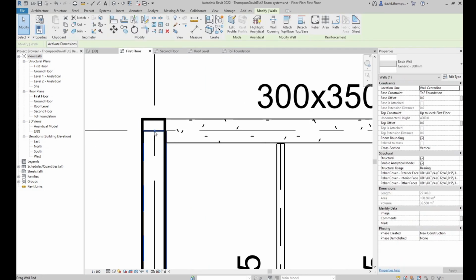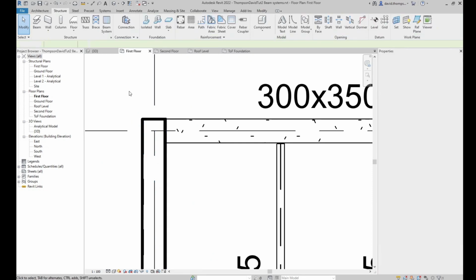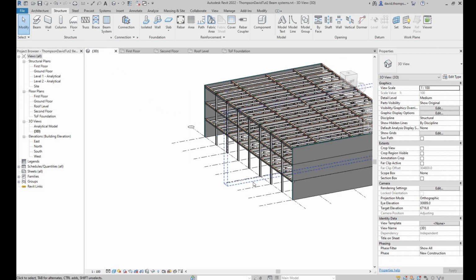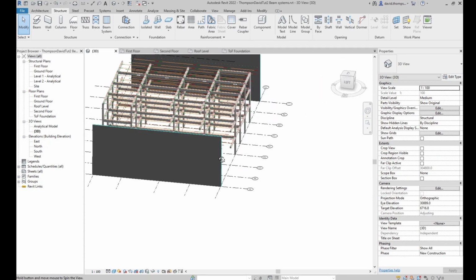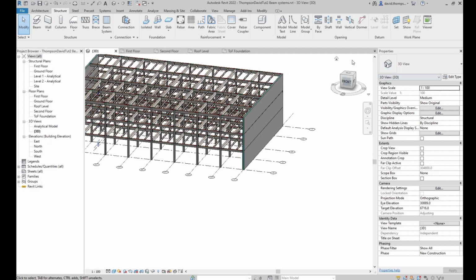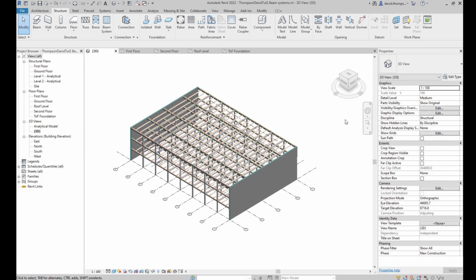Just a case in point, it's always good to inspect your 3D model before you fly on to the next point, because I would have happily missed that and gone ahead, and then there would have been some issues. So again, check your 3D. Looks good. All the walls are lined up, so just let that refresh. Okay, so there we have our shear walls.